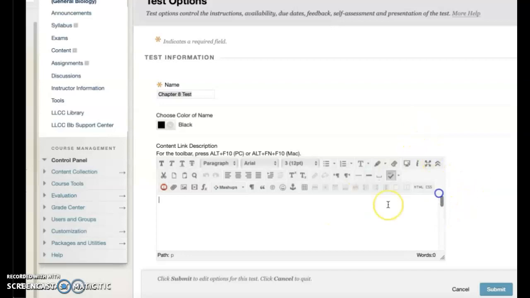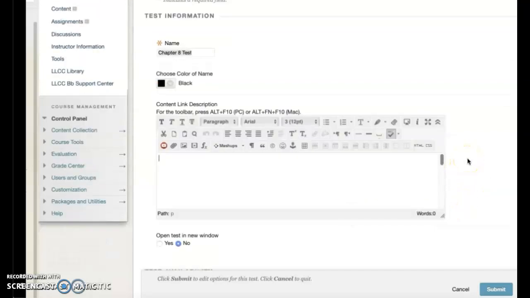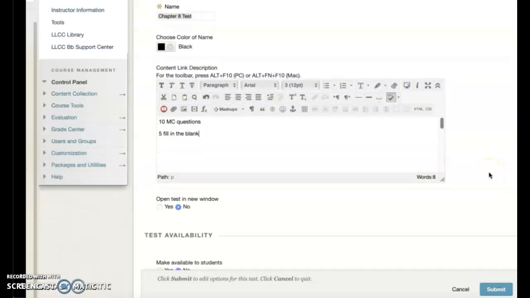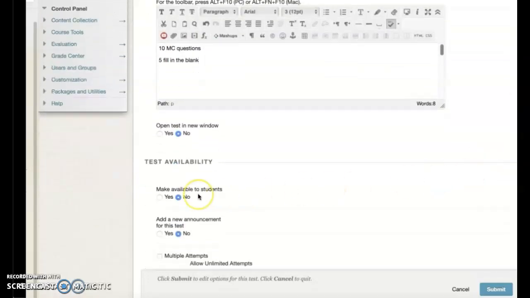And in the notes, what the students see, I'm just making it up, 10 multiple choice questions, 5 fill in the blank questions. That way they know what they're going into when they get ready to take the test. Make it available.